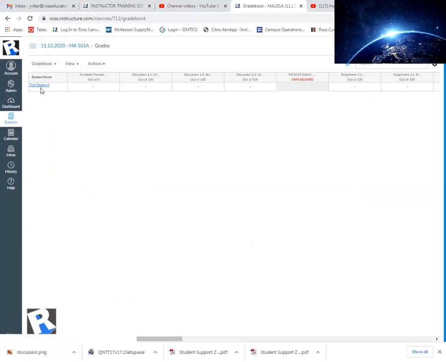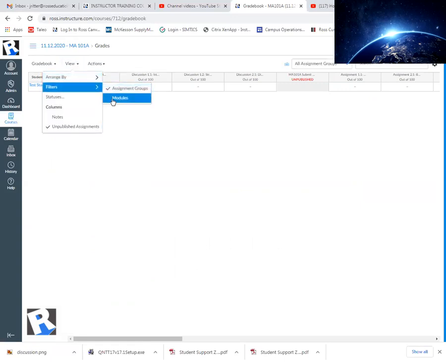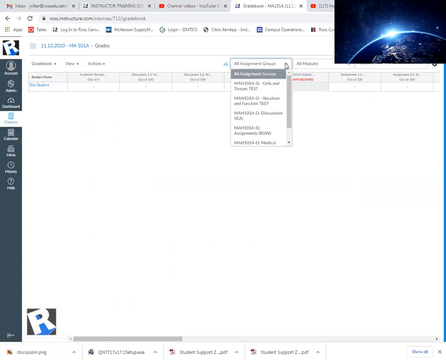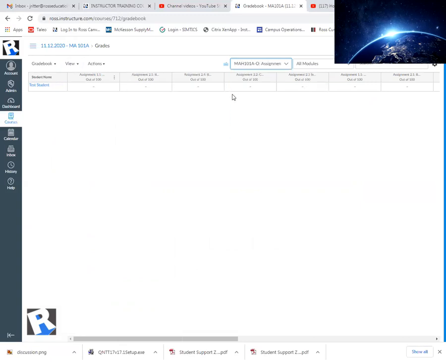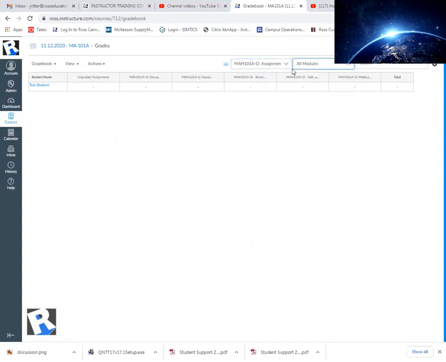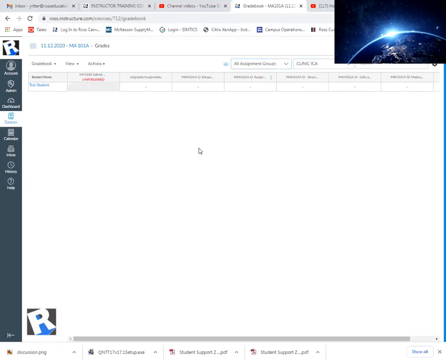For the grade book, all your students will be listed here. There is the view section. I suggest that you put in the filters so it's easier for you to find a grade. You can filter through an assignment group. So if you want to look at just all of the discussions or all of the row, you can do that. See that pop up here. Or you can just look at ICA. So it just helps you to focus on what you need to grade.